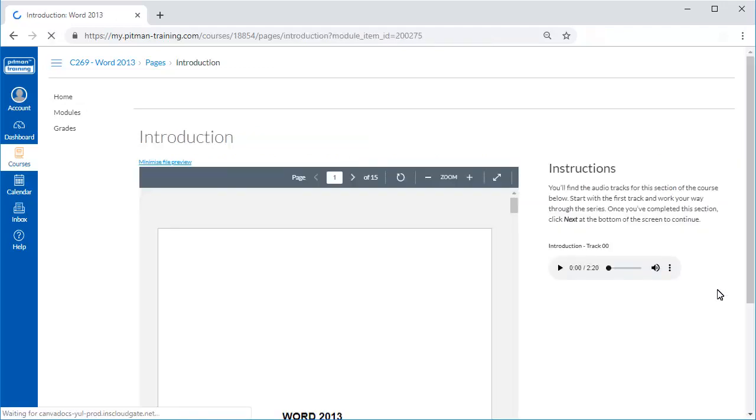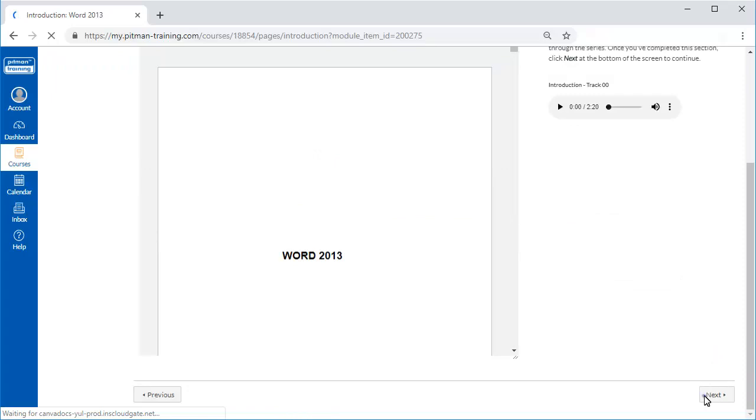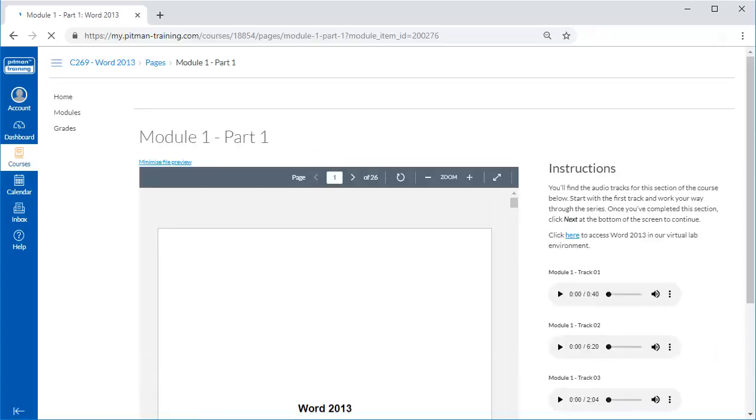This particular course contains an introduction. We'll click Next again to move to the first page in Module 1. This page is a typical example of the content pages in the course. Some courses, such as this Word 2013 course, include activities that you complete in a virtual environment.